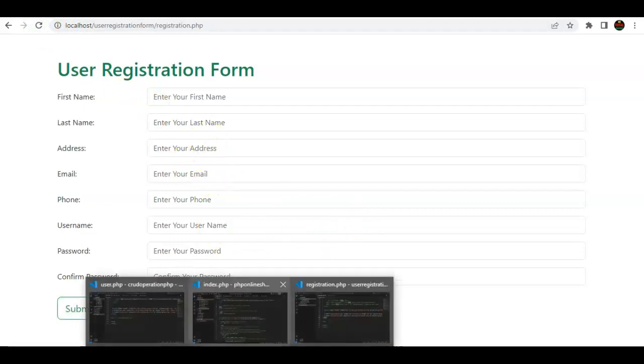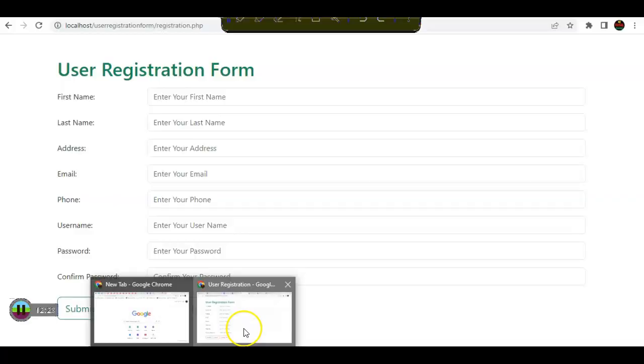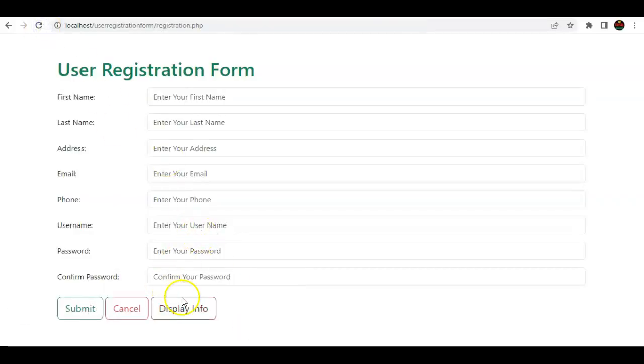I'm going to change the display info color to dark. So basically it is not danger, I'm going to put it as dark instead, to make the buttons look different from each other. So that's it. This is my registration form. I don't know how you guys are going to design it, but this is what we're going to develop now.